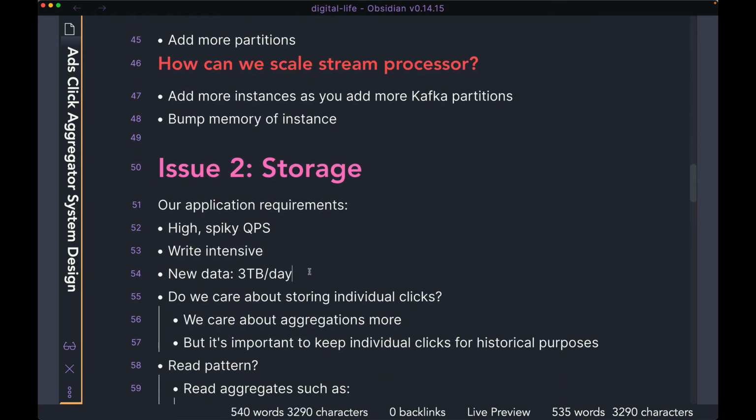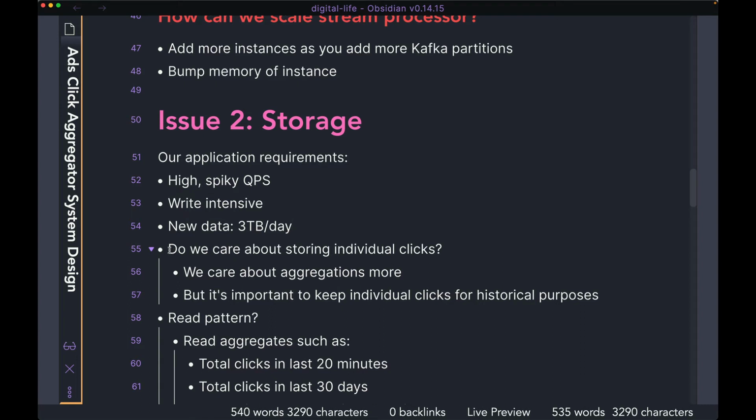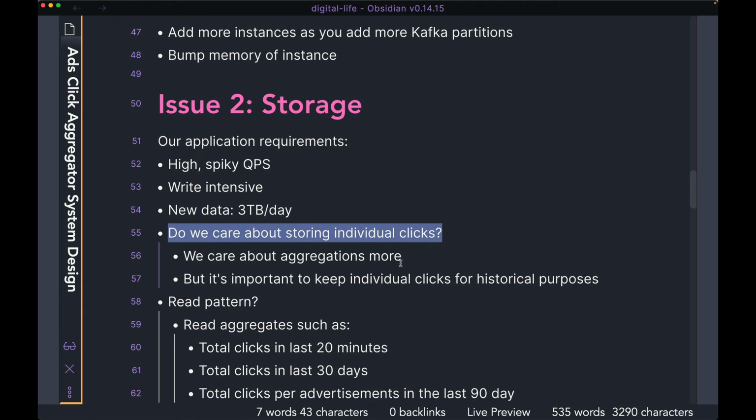When it comes to storage, every single day, we are adding around 3 terabytes of new data. Now, another key thing to note is, do we really care about storing every single individual click, or do we care more about the aggregations? In any kind of click tracking system, usually you care more about the aggregations than the individual clicks.